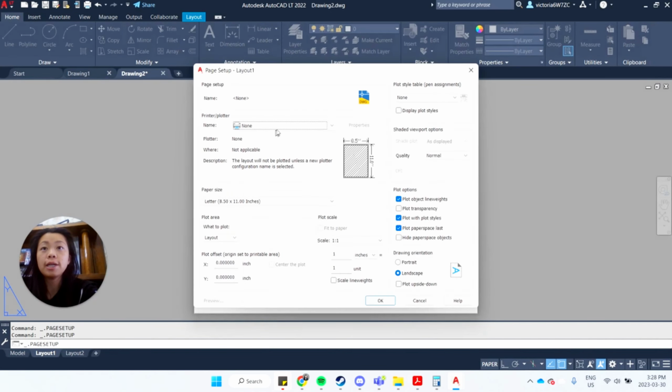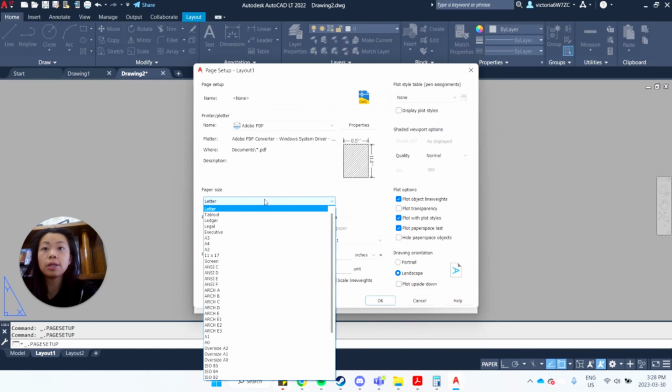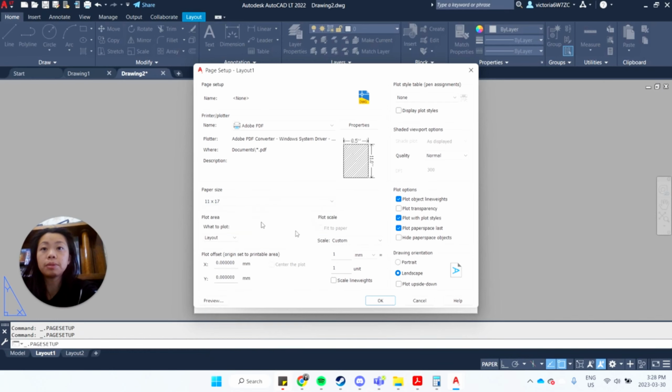In terms of modifying things in paper space, you can right click, go to Page Setup Manager, printer, modify, and here you can choose your printer. Typically I'll go Adobe PDF, and then choose your paper size. Letter is default, but sometimes you want 11 by 17, tabloid, a typical size you find in a regular printer.